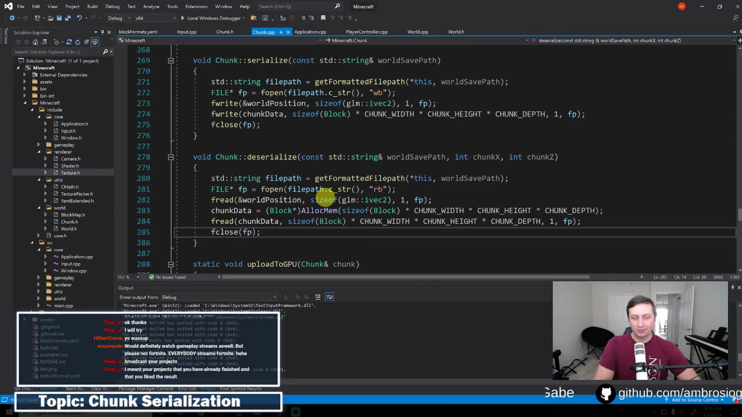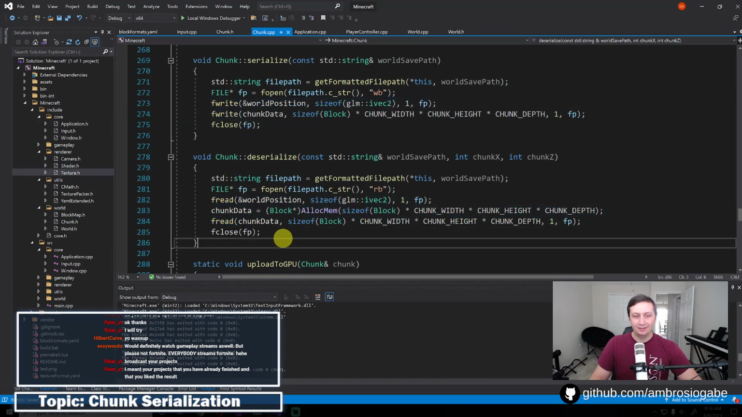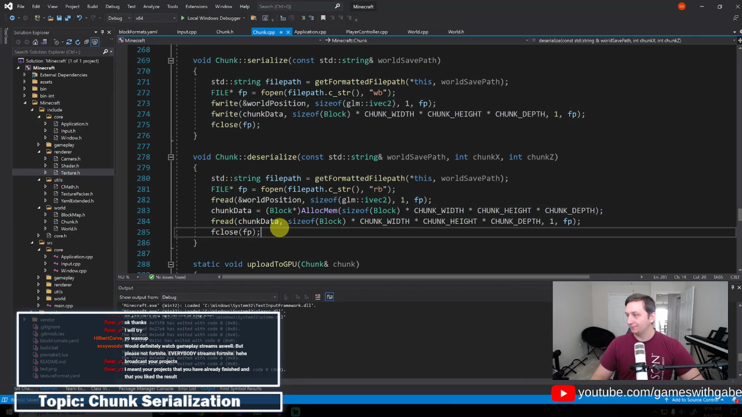Okay, so serialization in C++ is really simple as long as you keep everything as plain old data. As you can see, you can just write, and then you can just read it. And it just kind of works.